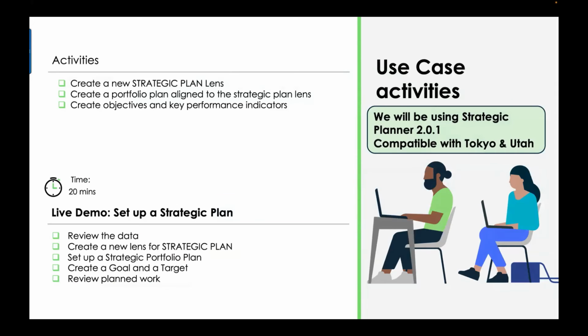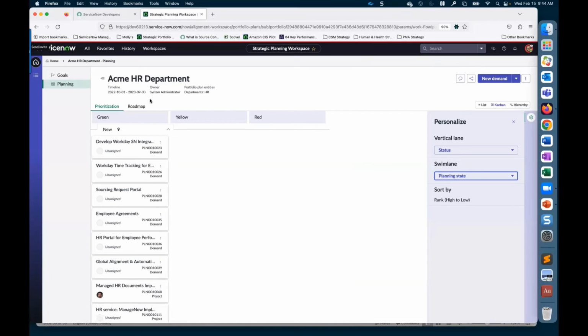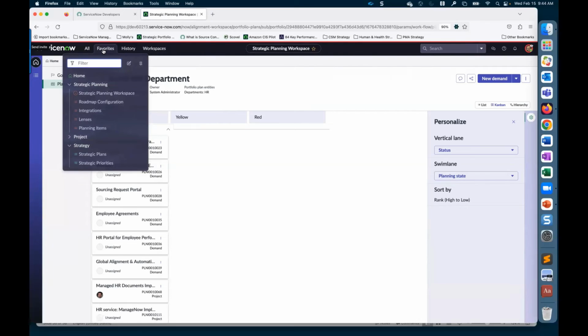So what we're going to do is go ahead and review the data that I've set up. We're going to create the strategic plan. We're going to update and create a strategic portfolio plan. We'll look at goals and then we'll look at the review. Okay. Let's go ahead and do this in my instance. All right, so I have things set up. Jake has favorites. He's going to go ahead and set up a lens.